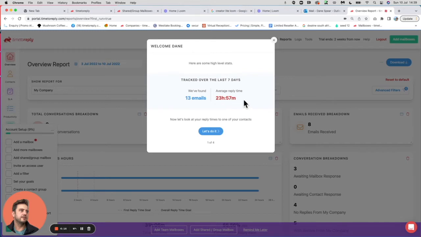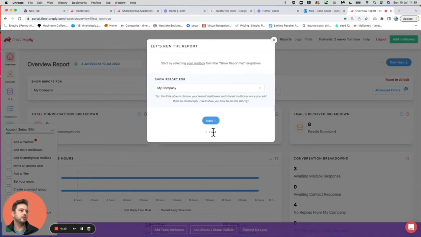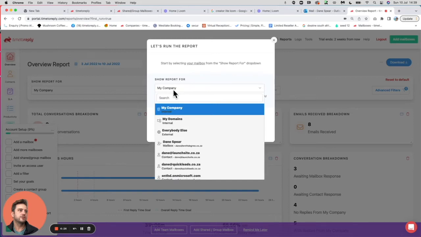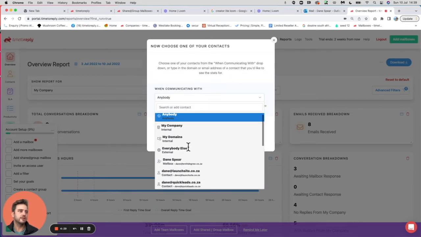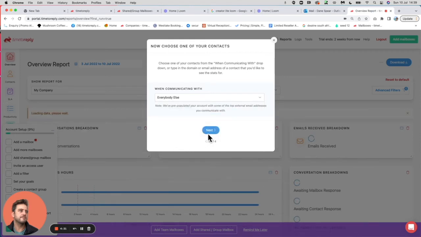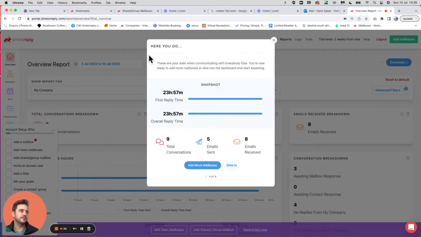You'll see some initial data. It'll take you through a quick onboarding flow where it'll show you how to run a report. So show a report for my company when communicating with, and I can pick a contact or I can say everybody else. And then it'll show me some statistics. First reply time, overall reply time, conversations, emails sent, emails received. And then I can choose to add more mailboxes, or I can dive into the reporting.